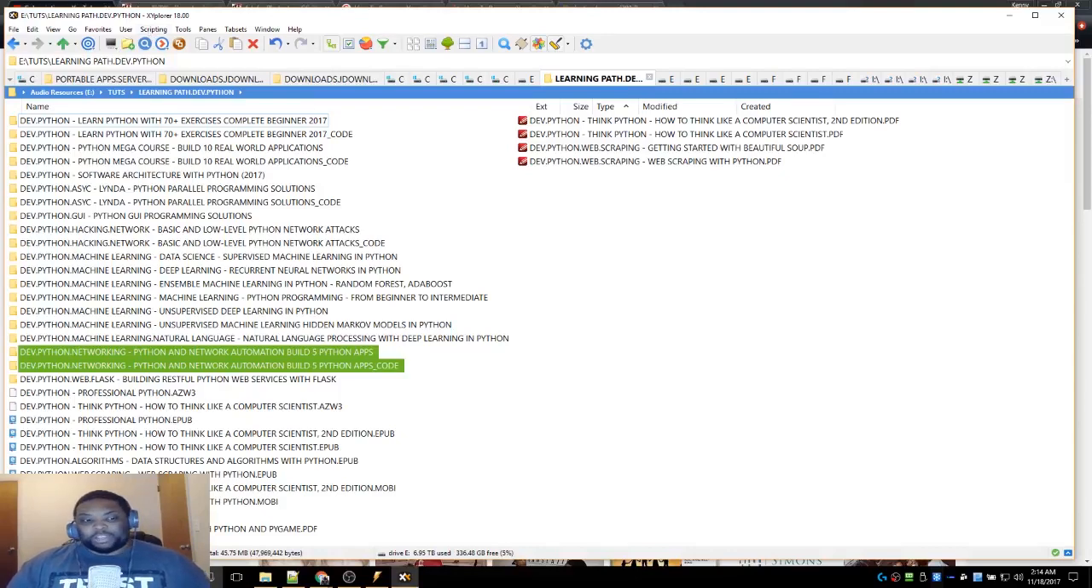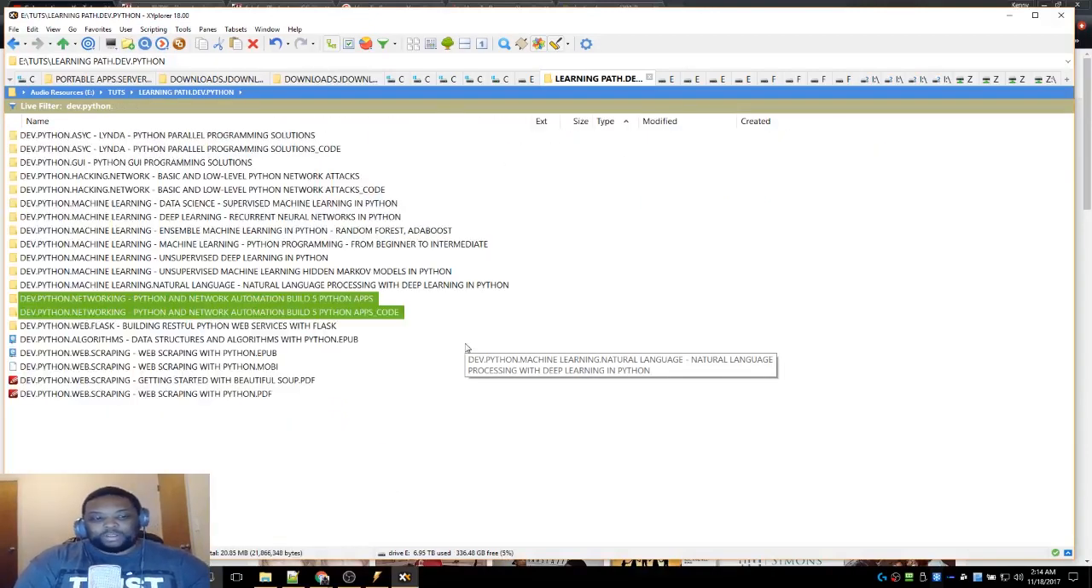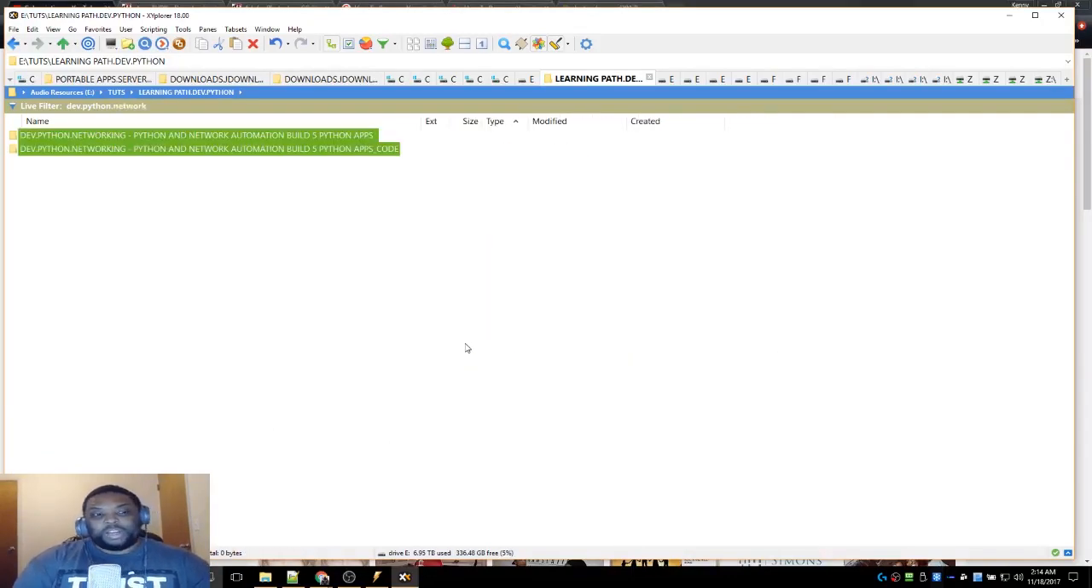And with a program like XYplorer, I can just do dev.python.gaming, which I don't have any gaming tutorials. I can do DSA, which I don't have any data structures and algorithm tutorials. I can do networking. The great thing about XYplorer specifically is that you can do this live content filtering. If you know what your naming system is, you just put it in there and it will automatically filter it out. You don't have to do a search or anything like that. And then you can see what tutorial you need.